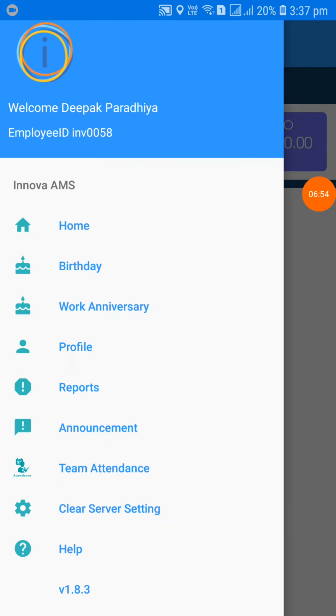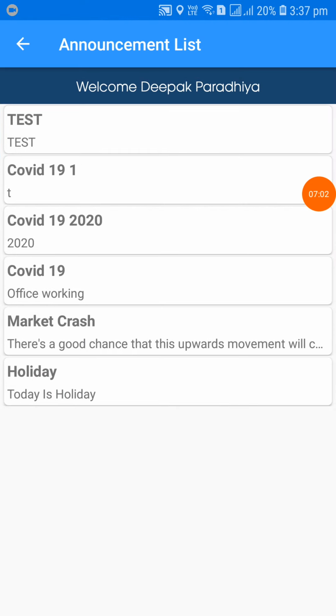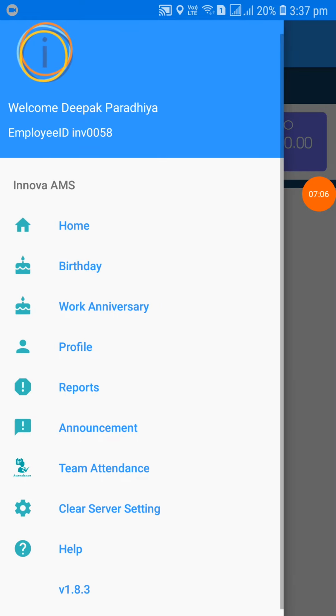And then you have the announcement. If management has to make some announcement, they'll be able to do it from the announcement tab. So you will be able to check the announcement accordingly. Then you have the team attendance. Again, if you want to take the attendance of your team members, you can take it from under team attendance.